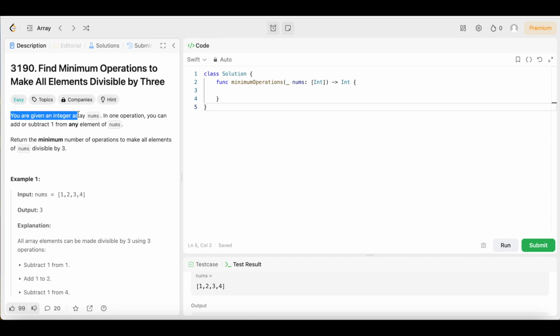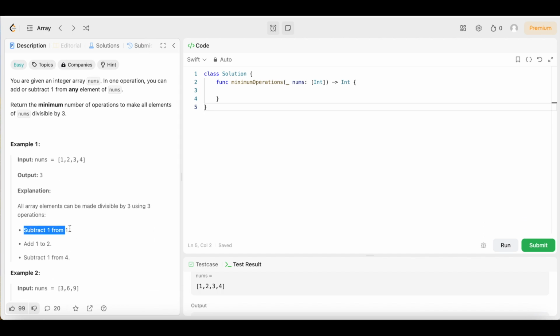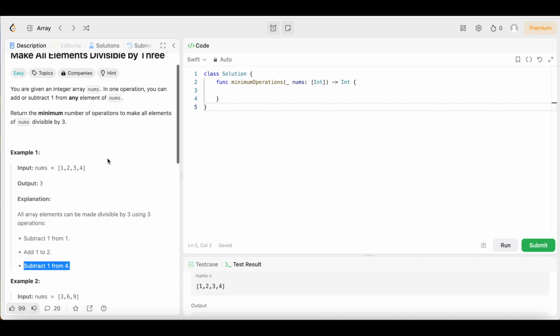It says you are given an integer array nums. In one operation, you can add or subtract 1 from any element of nums. Return the minimum number of operations to make all elements of nums divisible by 3. So let's see what they're talking about by looking at the example. The input nums is the array 1, 2, 3, 4. The output is 3. The explanation says all of the elements can be made divisible by 3 using 3 operations: you could subtract 1 from 1, add 1 to 2, and subtract 1 from 4.